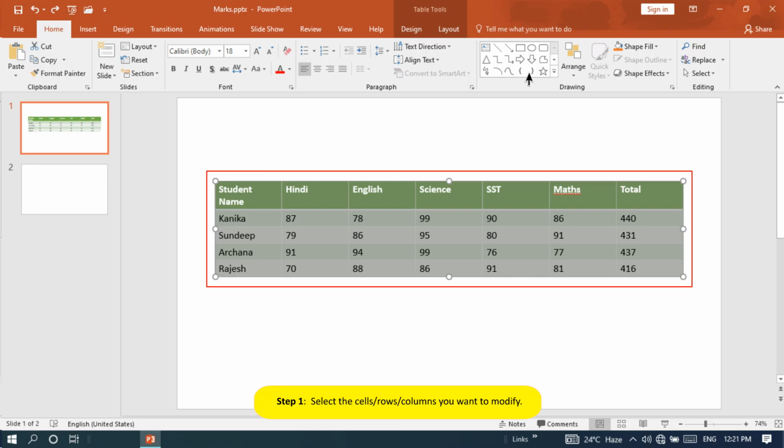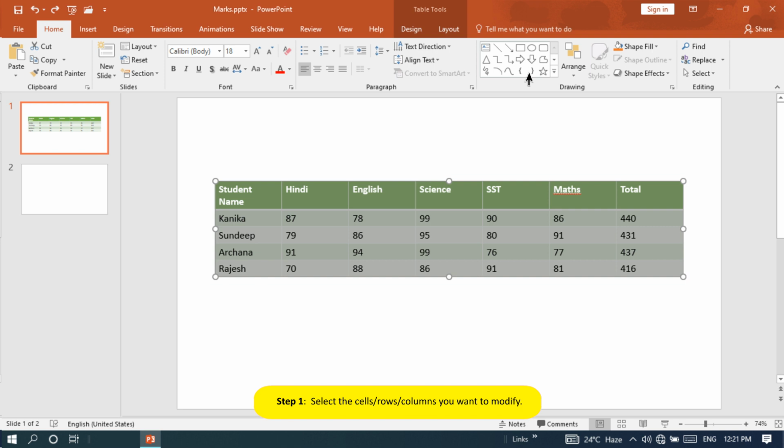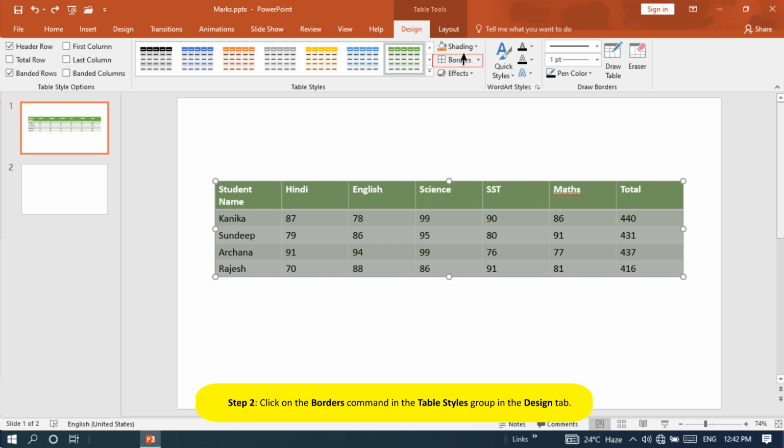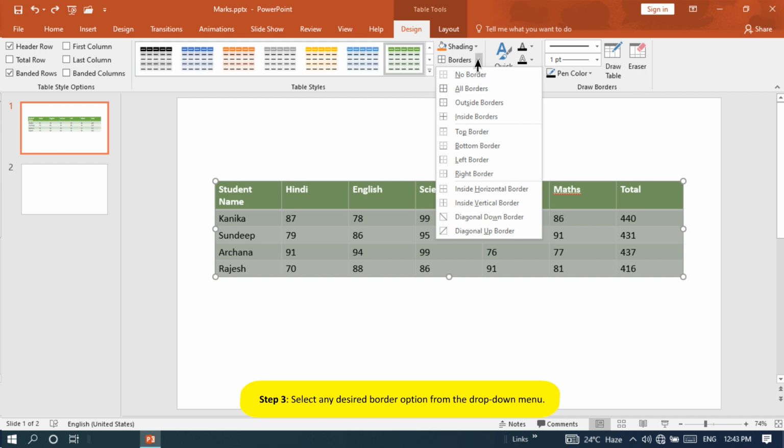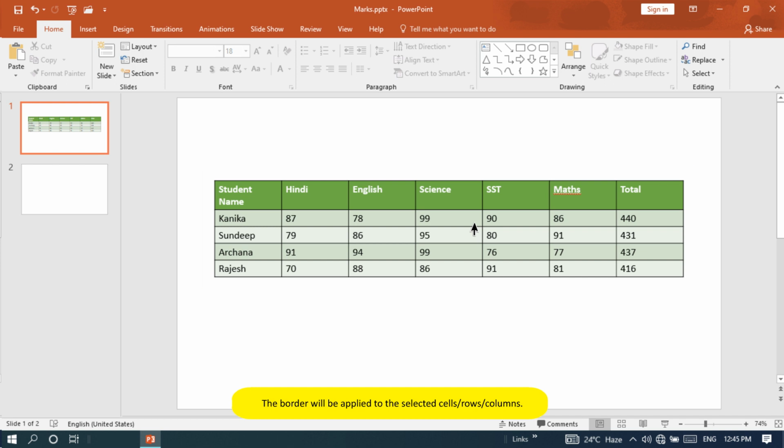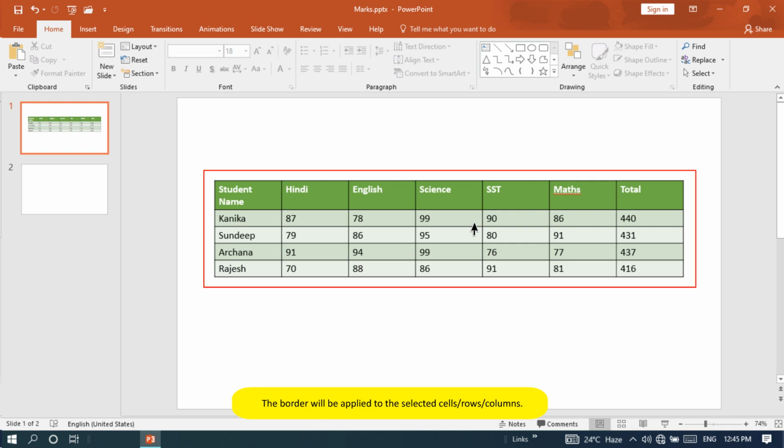To apply borders. To apply borders to a table, follow these steps. Step 1. Select the cells, rows, columns you want to modify. Step 2. Click on the Borders command in the Table Styles group in the Design tab. Step 3. Select any desired border option from the drop-down menu. The border will be applied to the selected cells, rows, columns.